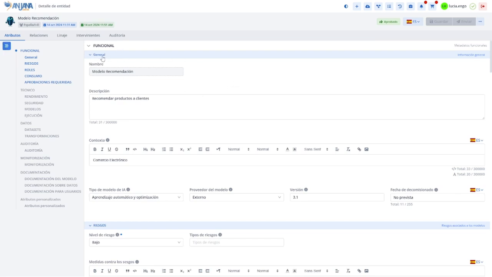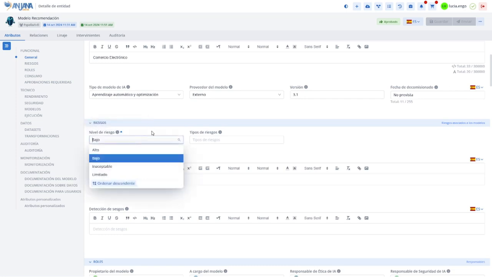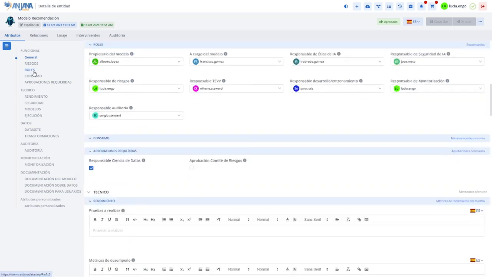Thanks to the configuration capabilities of these templates, we can do an integral governance of the models. We can have that categorization of the models that allows us to understand, at a functional level, what the data means. What is the level of risk according to the taxonomy that the European Union establishes? Who are the responsible roles? Who is in charge of the model? Who is responsible for ethics? Who is responsible for security, for development, etc.?